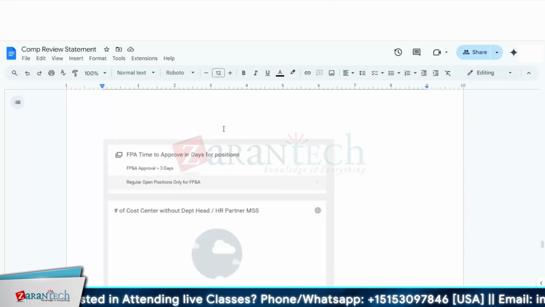And then also I have built a time to approve, a number of days. There was a concern that the finance people were taking too long to approve something. So basically they want to know the number of transactions that the finance team is taking longer than 3 days to approve, and compare that to the regular number of open positions they have. From the time that they got the step to the point where they approved it, it was more than 3 days. So that's an example of that type of audit.